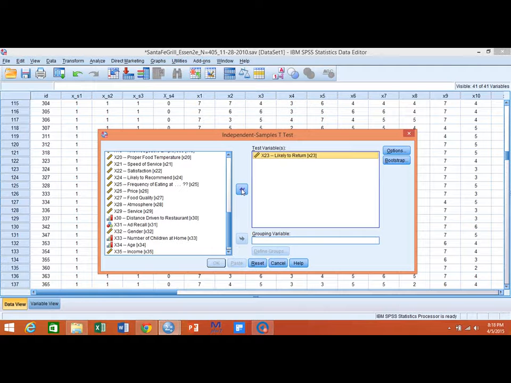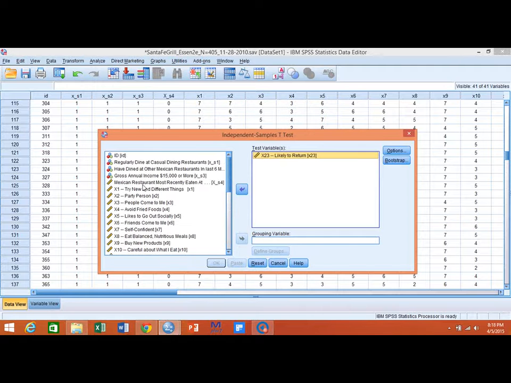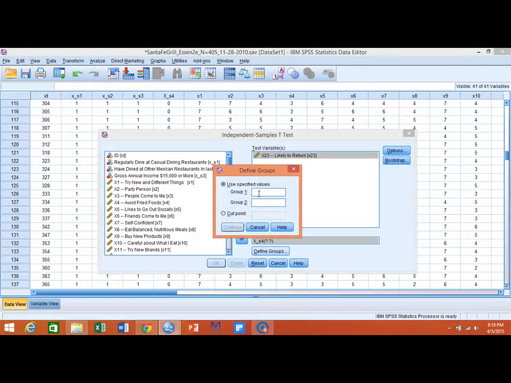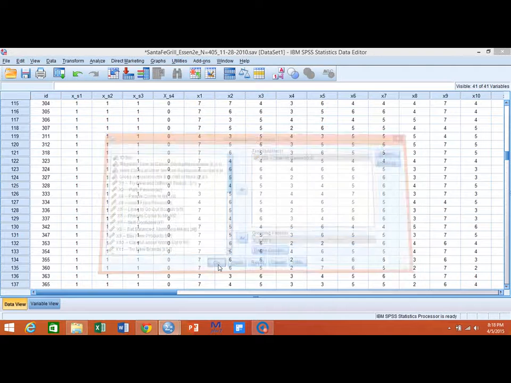But this time I'm comparing these two groups. My whole data set is considered to be in two groups, the people that ate at Jose's and the people that ate at Santa Fe, which was based on this variable here, Mexican restaurant most recently eaten at. I send it into this box here, the grouping variable. I then need to define the groups, and we already wrote down that group 1, the Jose's, were coded as a 0, and the second group, Santa Fe, was coded as a 1. I hit continue. Okay.